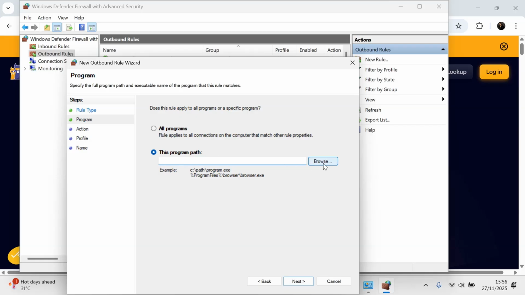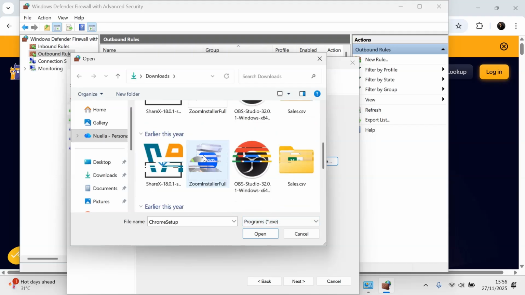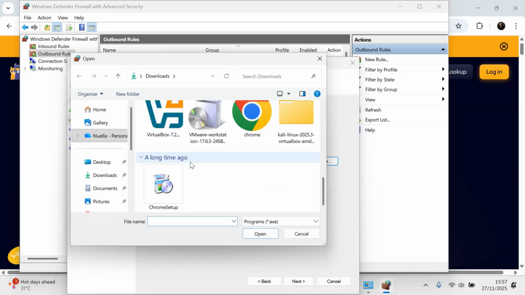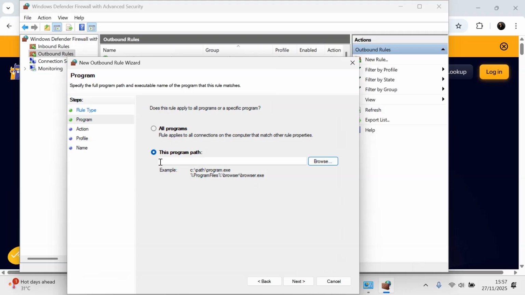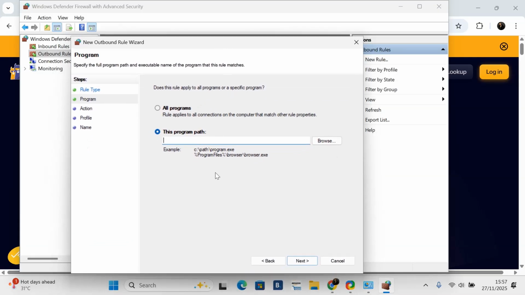So what I'm going to do is browse the path of the software you don't want to have internet connection. If you don't want the app or software to have internet connection, this is where you browse it. You just browse and find the path of that software or application. But I don't think you can get it from here. So let me go and get the path of that Chrome, the path of the Chrome I want to block. So what will I do here? Let me just minimize this.